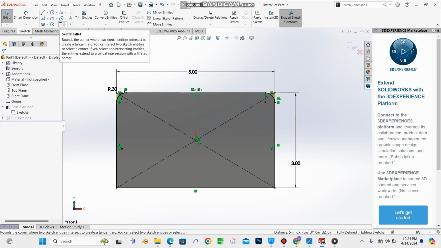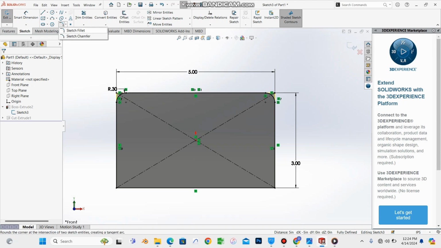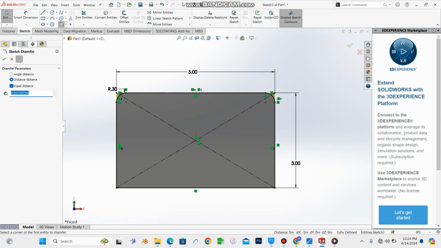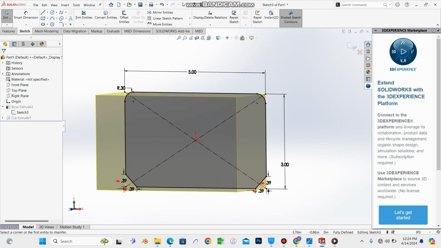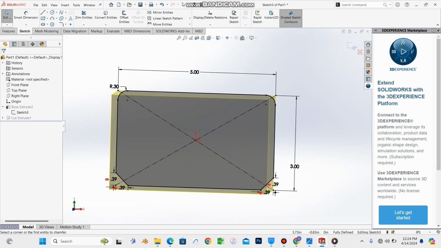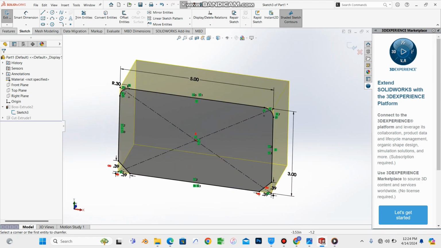Now you want to apply the chamfer. So click on the drop down menu and then select sketch chamfer. Make sure this is a sketch chamfer and not a sketch fillet. Okay. So now we click on this end, and then this end. Click on OK. And then you can see that our fillet and chamfer have been applied to our sketch.